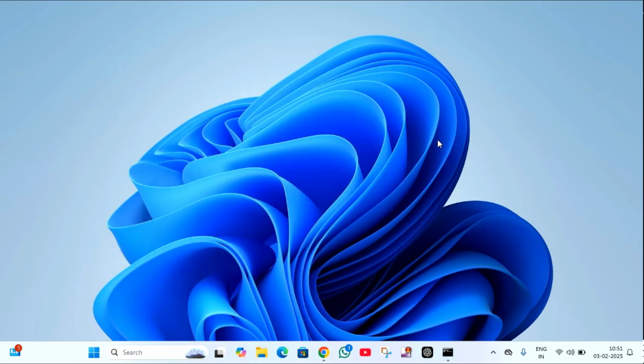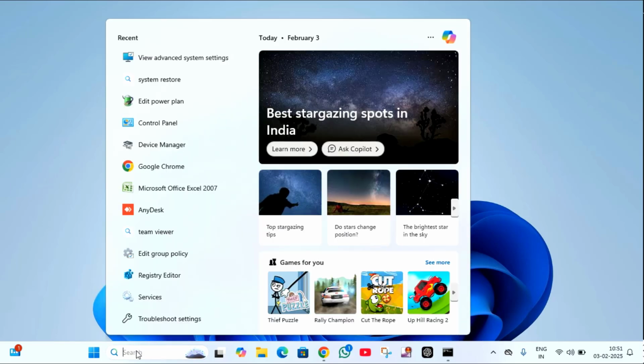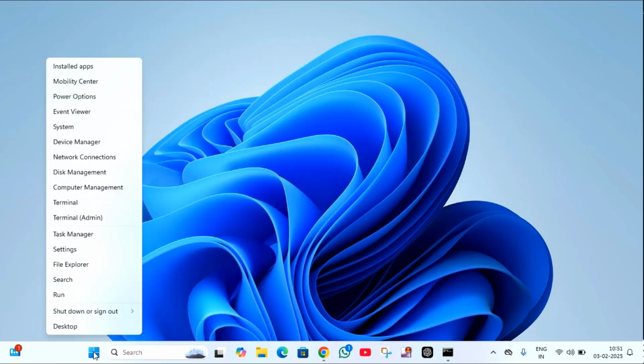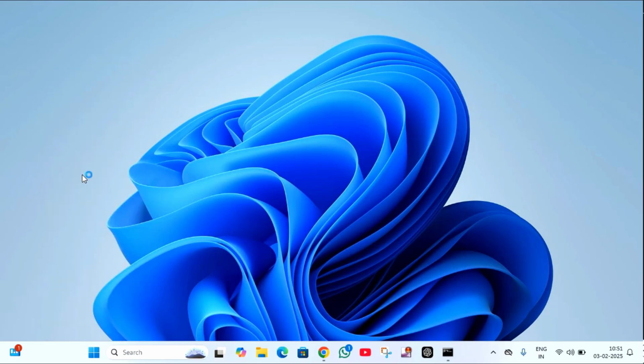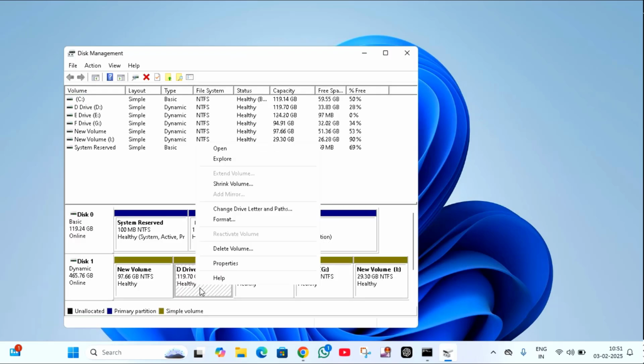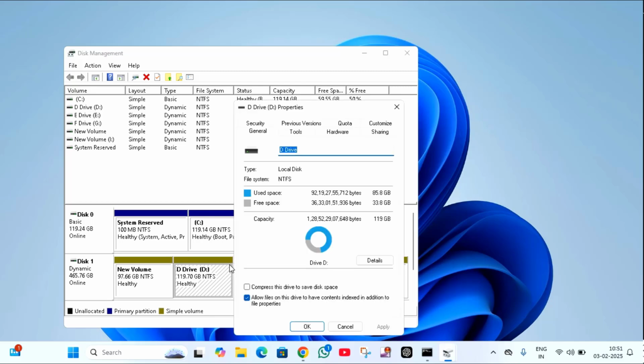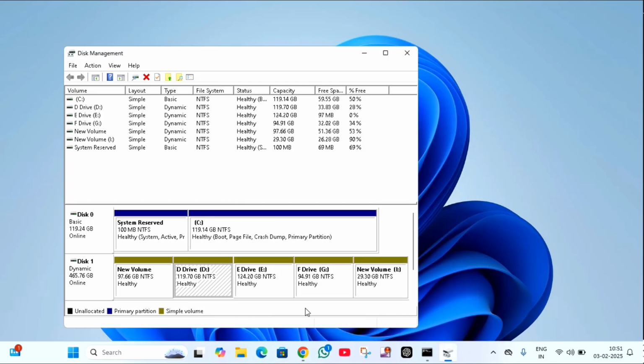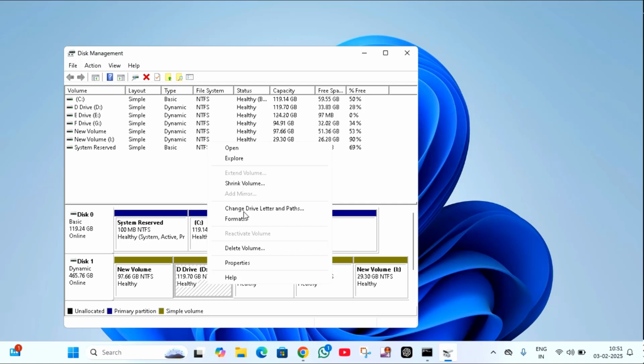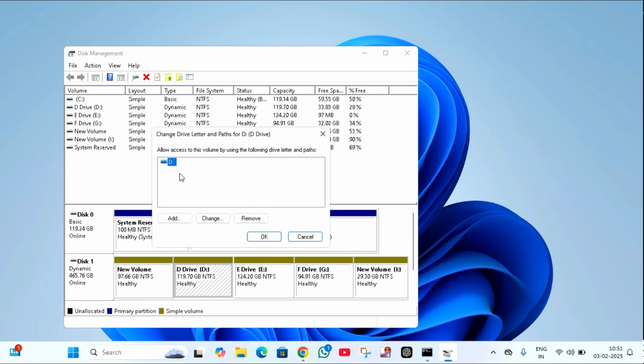After doing this, if it is still not working, then you can try by changing the drive letter. Again you have to open the disk management. Here you can see this is a D drive. Right click on that, click on properties, right click on that, then click on change drive letter and path.